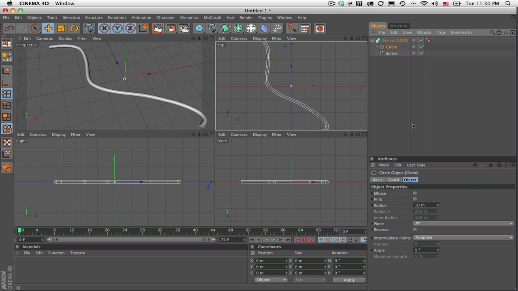And we're going to do the same for the circle. We're going to bring the circle to natural, and we're just going to break that down. We probably only need a couple of points for the circle, because once we make it into a plexus, it really doesn't need a lot of detail.